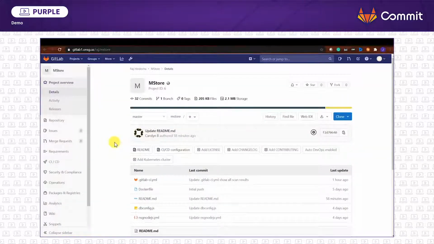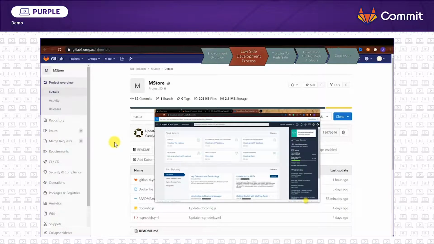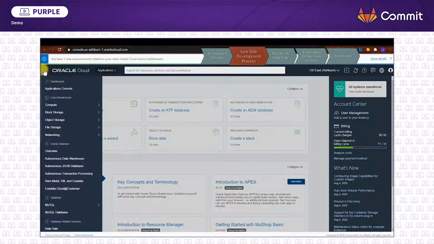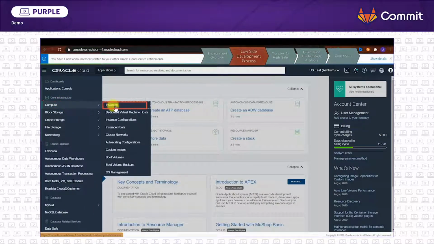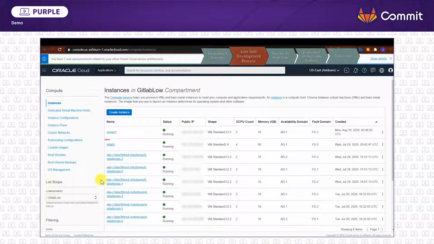Thanks, Jeff. Hello everyone, my name is Josh Tatum, and welcome to our demo of cross-domain DevSecOps with GitLab and Oracle Cloud. Right here is our low-side GitLab environment, and this is running on our Oracle Cloud Compute service, which I will quickly demonstrate. So if we go into our Oracle Cloud console and click on Compute and select our low-side compartment, we can see our compute instance that GitLab is running on.